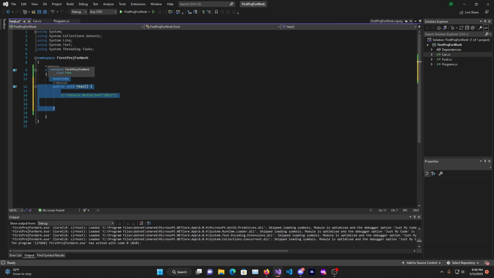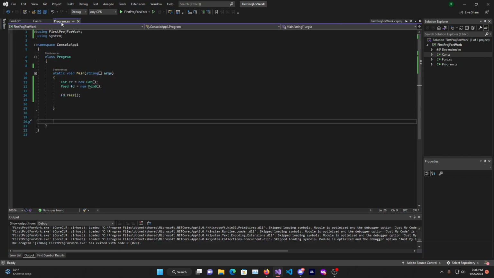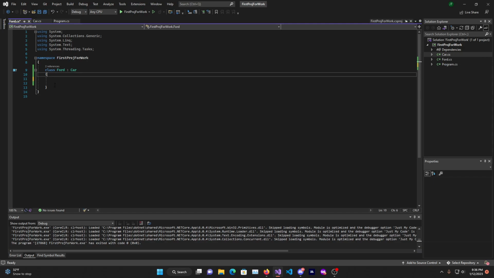Let me show you the trick here. So let's go back to program.cs on our main function. I already made the classes here. So now let's try to print out Ford. And now look at that. I'm getting no error when I have year and Ford, even though our Ford has no such method. Well, how is that possible?